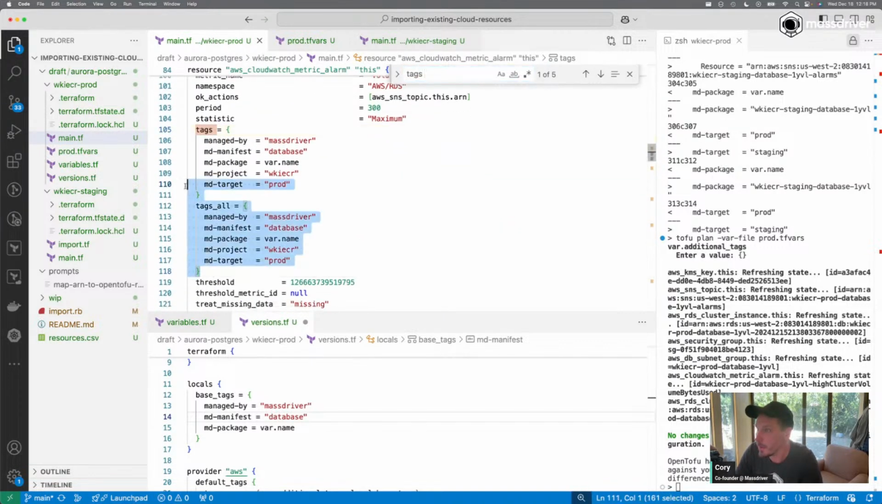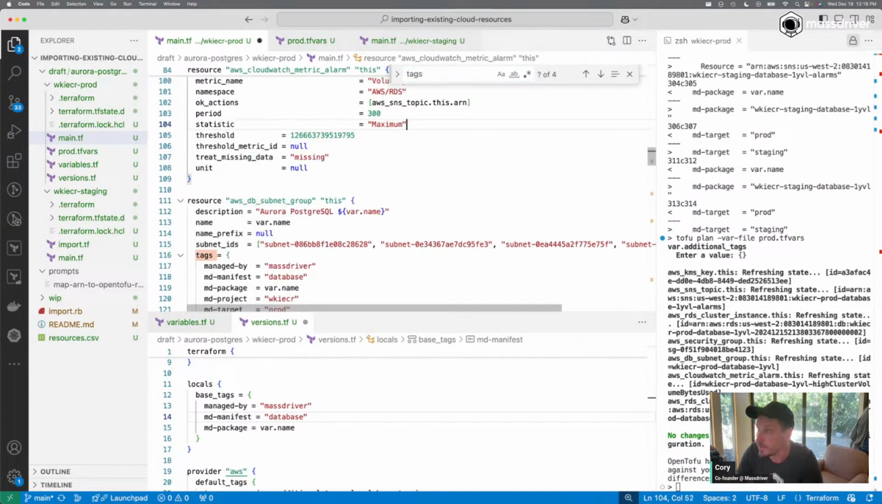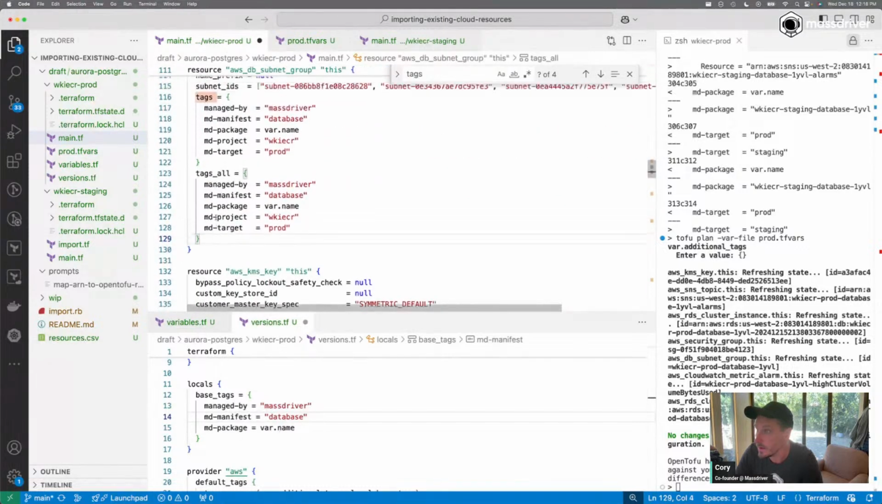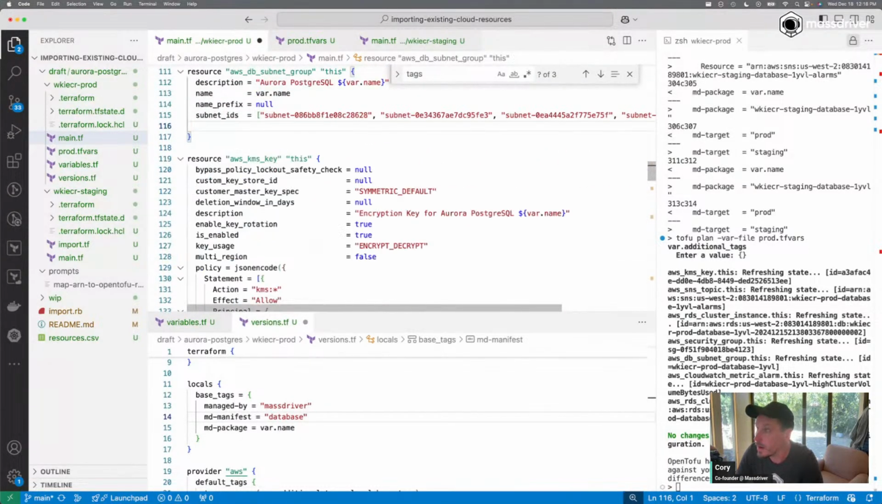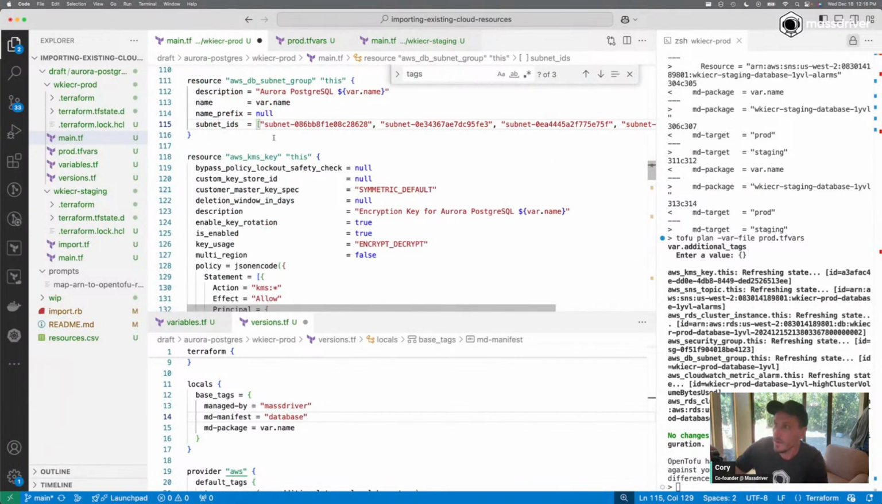But I think we can bring over that staging stuff now and start to collapse this into a single module, which is exciting. Ooh, these subnet IDs, I didn't catch that. We're going to have to address that. So what's going to happen is we bring that staging over. You're going to see staging try to recreate the subnet group, I bet, because it's going to be getting the prod subnets. So I'll have to back those out to a variable as well, but we'll do that in a minute.